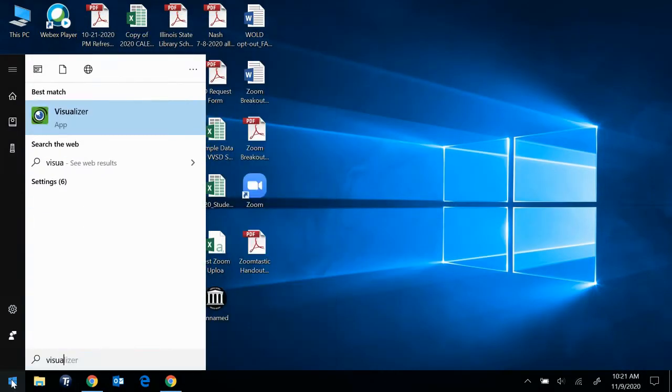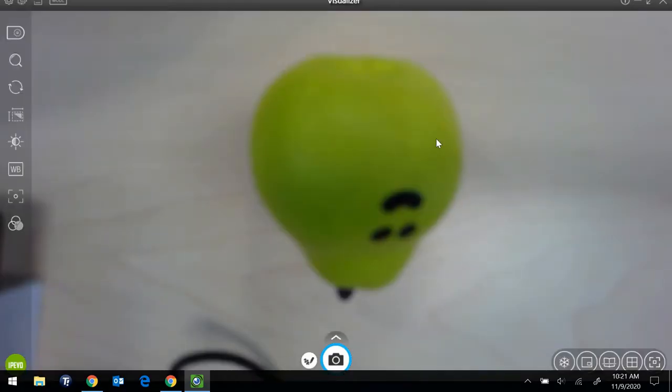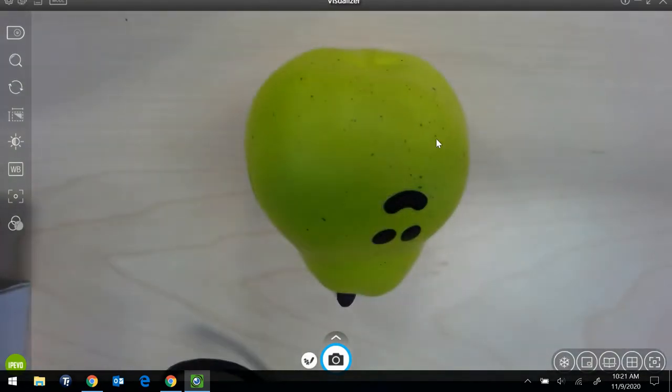Once Visualizer has been installed, you can click on it from the Start menu. You can also plug in your document camera using the USB cable. And once it launches, you will see that IPEVO Visualizer and your document camera are up and ready for use, and you'll have a live feed on your screen.